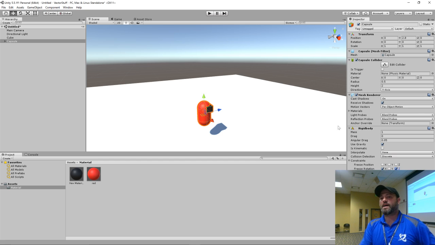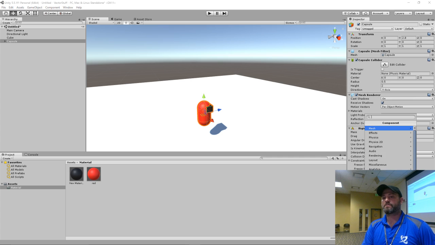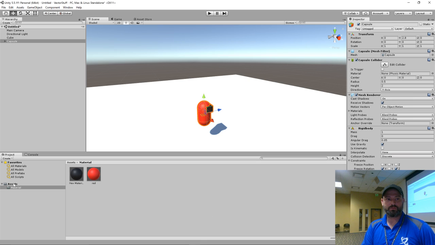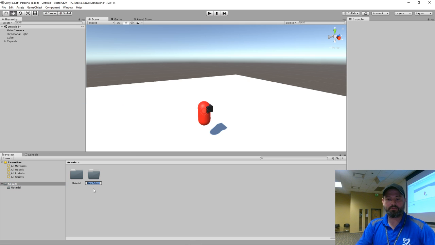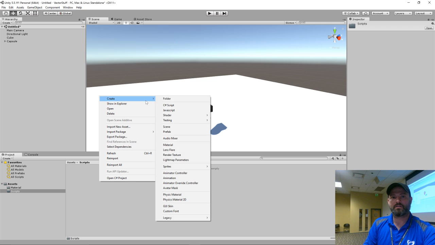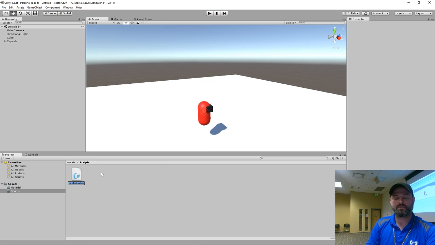So I know I want to move this guy with a rigid body. I'm actually going to add a script to this guy. I got to make a new script. I'm just used to organizing my stuff here. Scripts. Create C# script. This is going to be called cool guy. Cool cylinder.